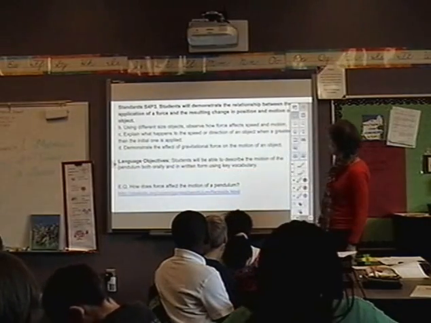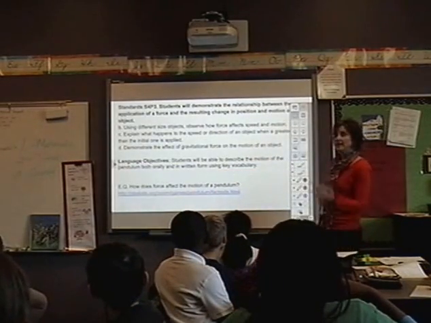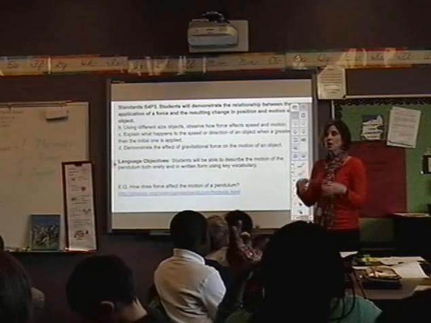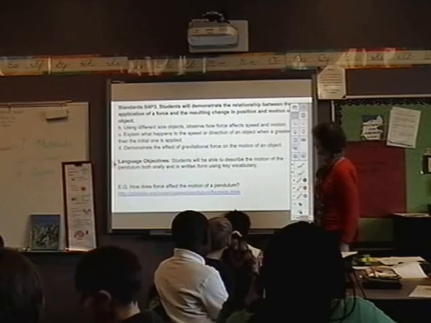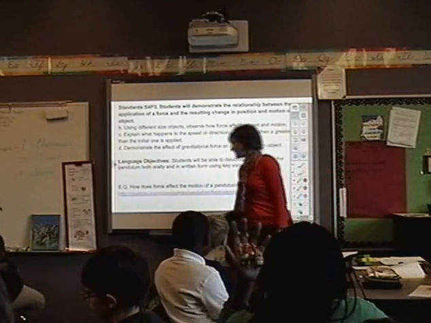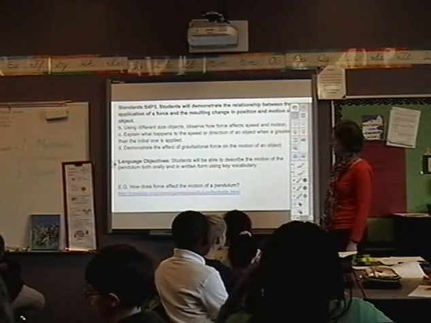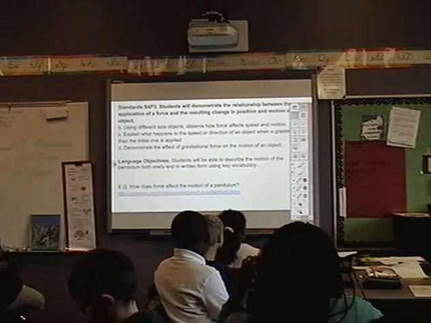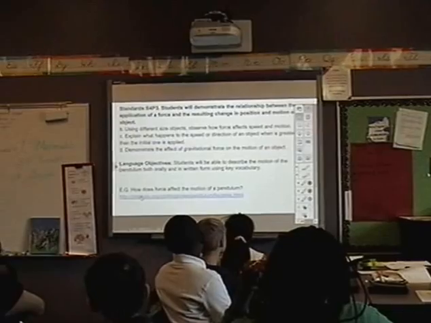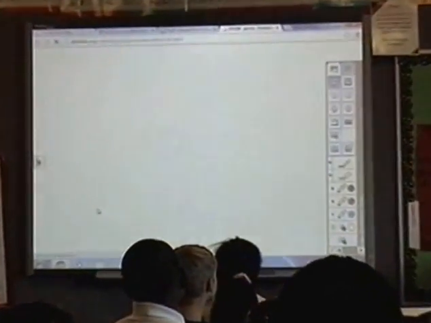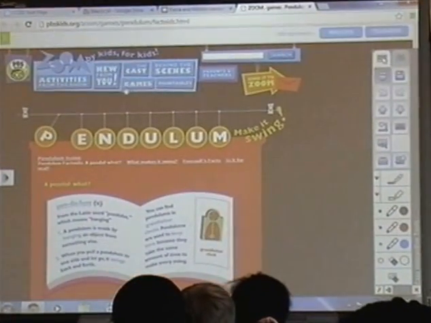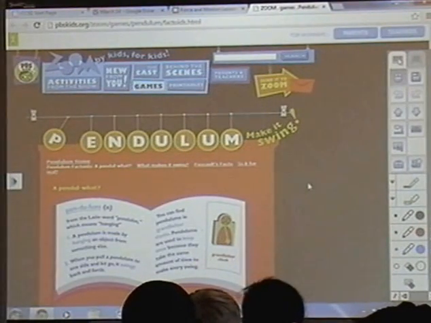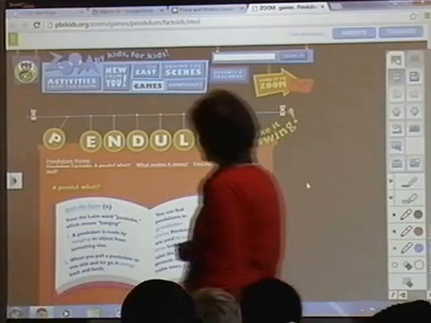And our language objective, this is what I'm working on. Students will be able to describe the motion of the pendulum both orally, which means out loud, and in written form using key vocabulary. So we're going to be learning some of the vocabulary today in just a few minutes. So our EQ says, how does force affect the motion of a pendulum? So we're going to be taking a look at this site and get some background information about pendulums and how they work. This is a PBS Kids site. They have cool activities, so check it out sometime at home if you can.